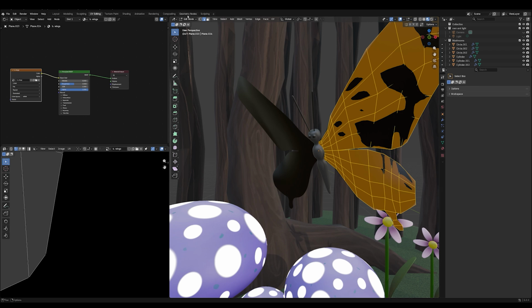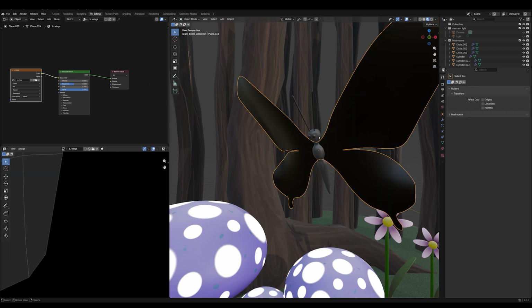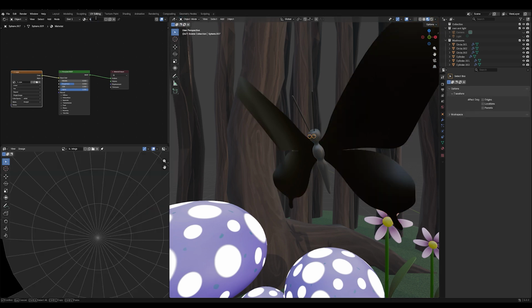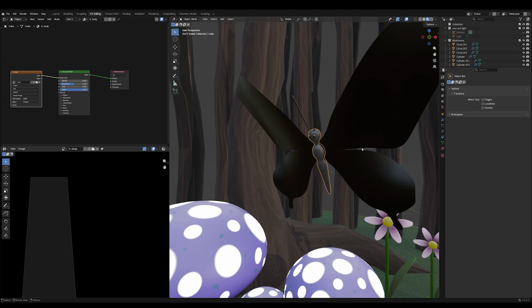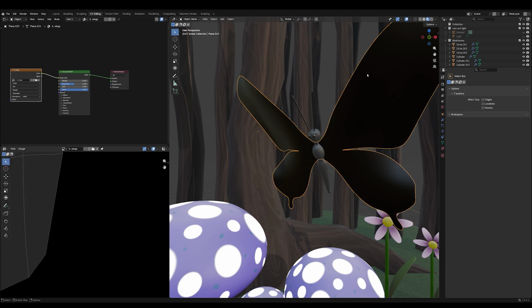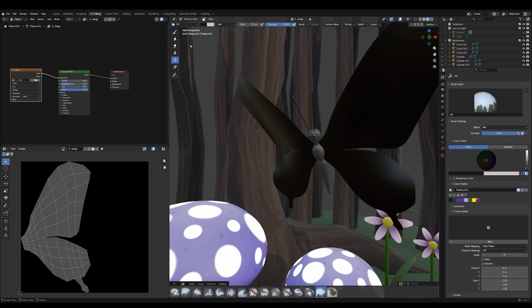Right, so I'm going to go back to object mode for a second. Just click on the eyes and name it the eyes. And click on the antenna and name it the antenna. Okay, great. So click on the wings again and go to texture paint mode.